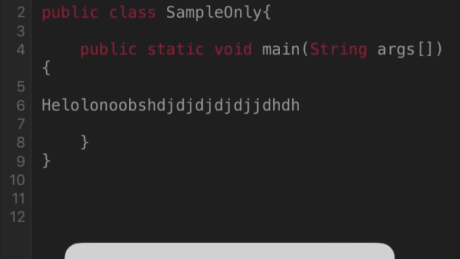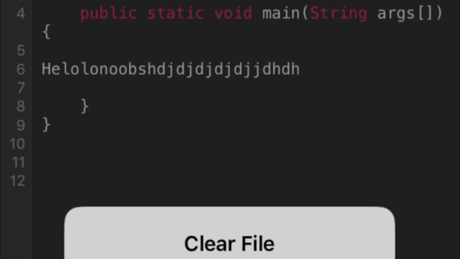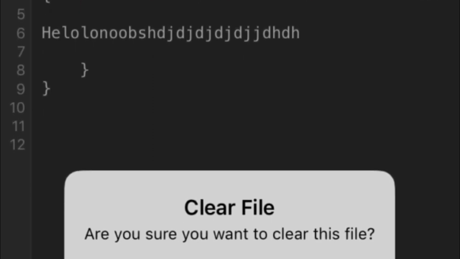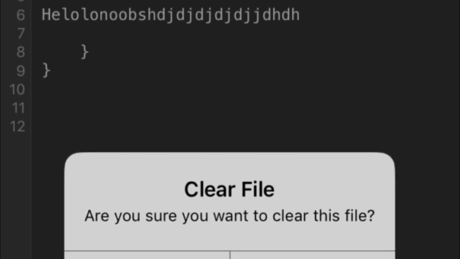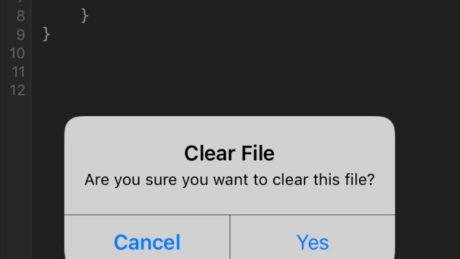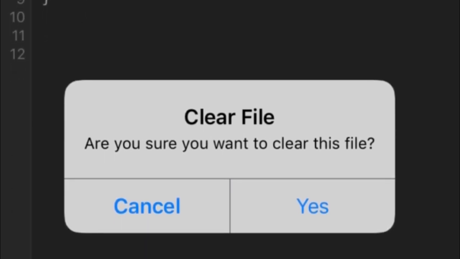Next is the Clear option. In the iOS version, it will only ask you if you want to clear the file. And if you press yes, it will only clear the codes that you typed and not the entire thing. But here in the Android version, every code will be deleted. This is one of the disadvantages of the Android version, so you should be very careful.